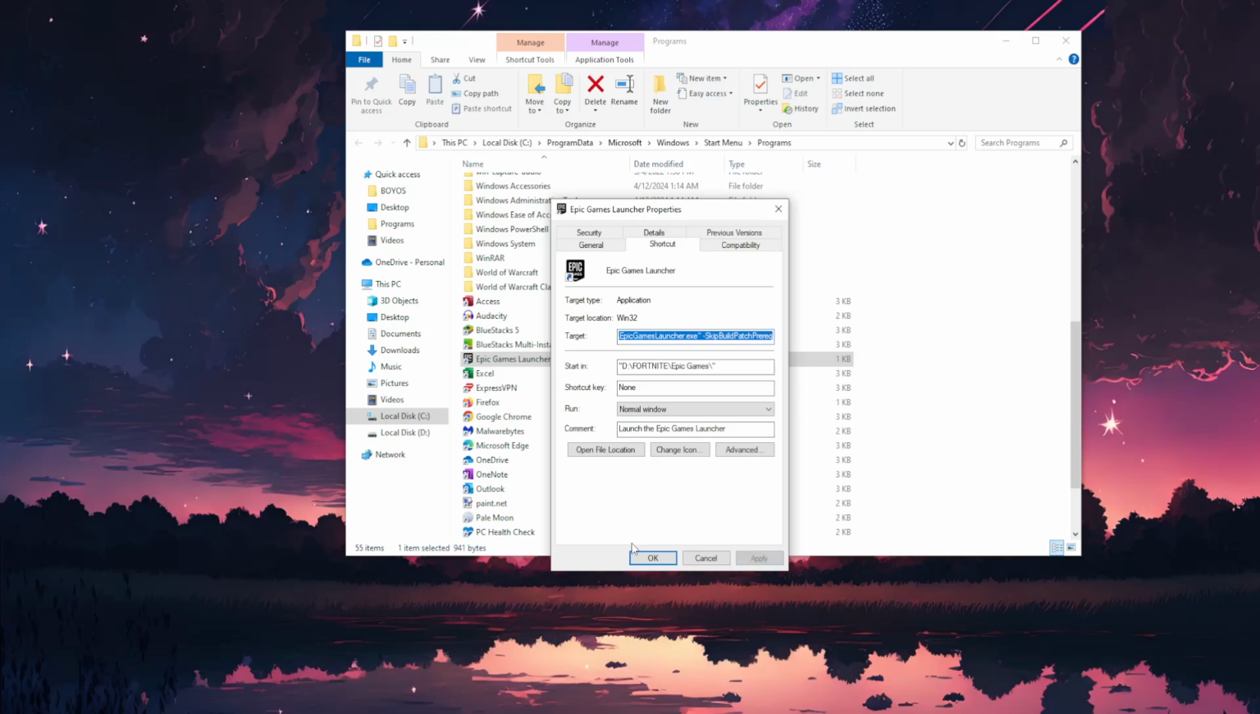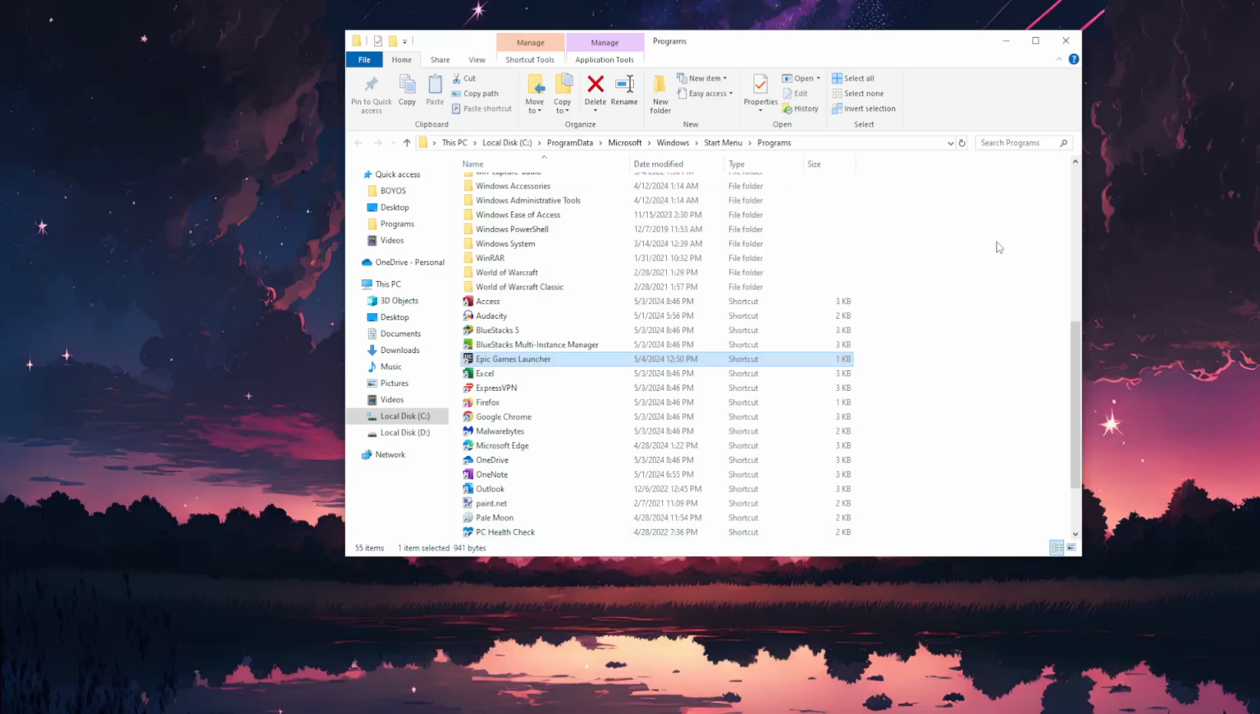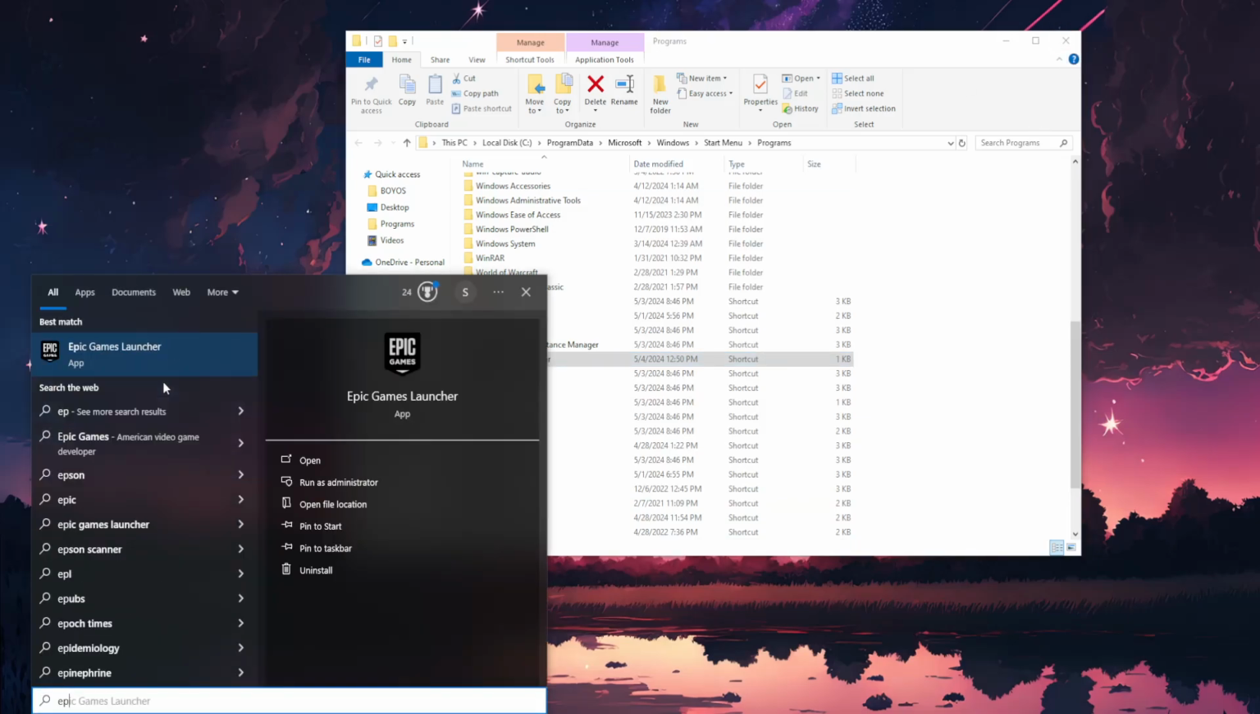Click on apply. It might ask you for admin permissions. Click on OK, and this should fix our issue if we try to run Epic Games Launcher now. If we try to run it, click on yes, and this will load up the launcher.